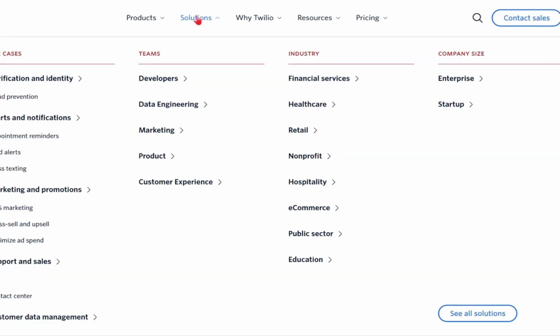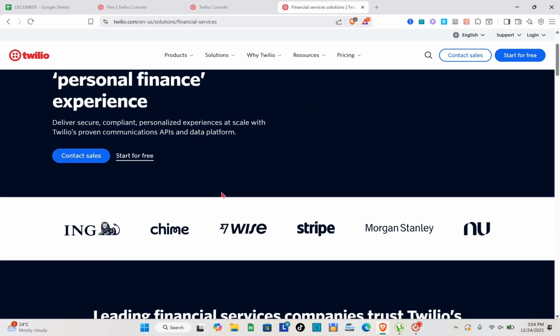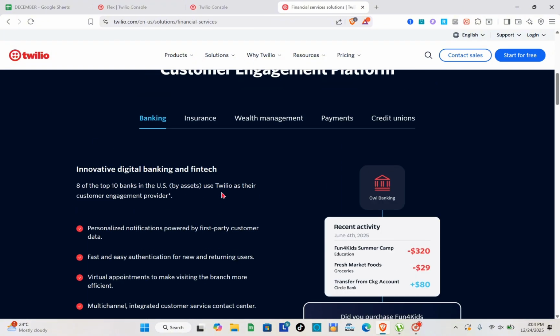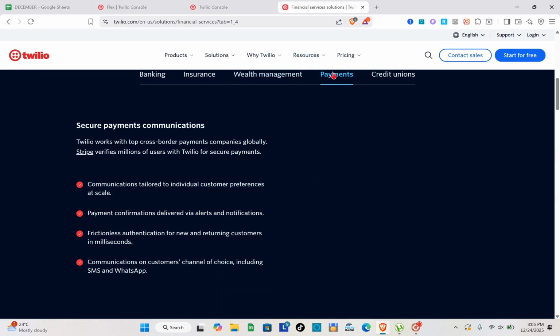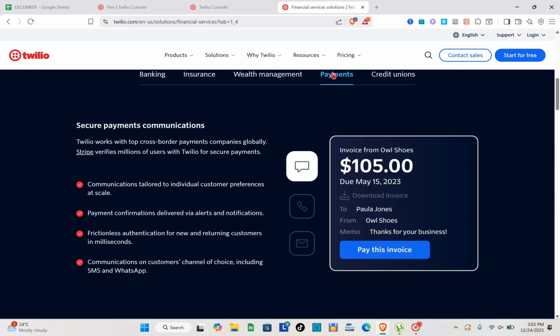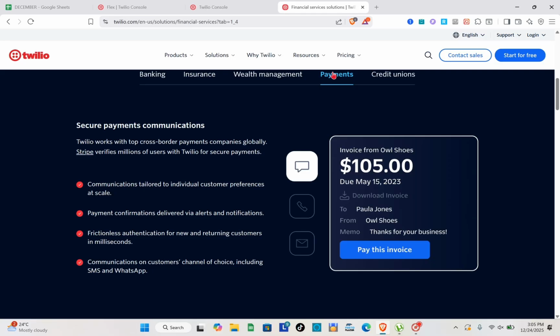Okay, so for the solutions, you can see right here we have for teams, for industry, and for company size. For example, for industry, we have financial services. Okay, so we have banking, insurance, wealth management, and especially payments. So for payments, we have secure payments communication: communication tailored to individual customer preferences at scale, payment confirmations delivered via alerts and notifications, frictionless authentication for new and returning customers in milliseconds, and communication in the customer's channel of choice, including SMS and WhatsApp.